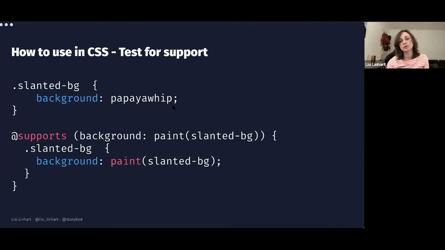Since the support is not in all browsers yet, we always need to test for support. So we should make sure to use this support statement and test if that browser actually supports it. And otherwise have a fallback for this feature. So we have a normal background color, but if it supports the Houdini API, we paint our fancy background.